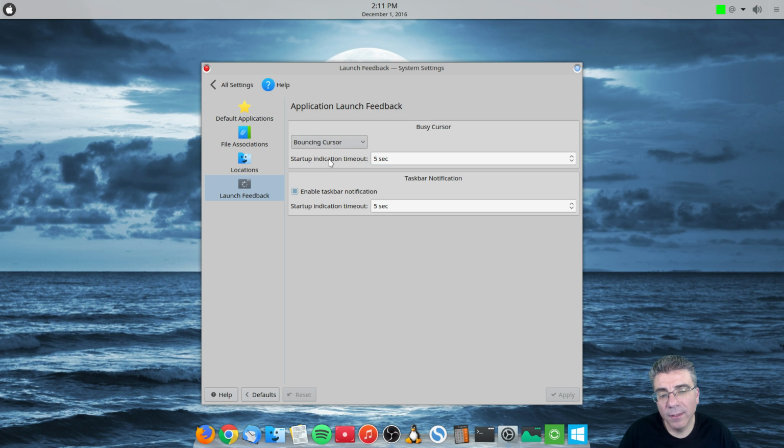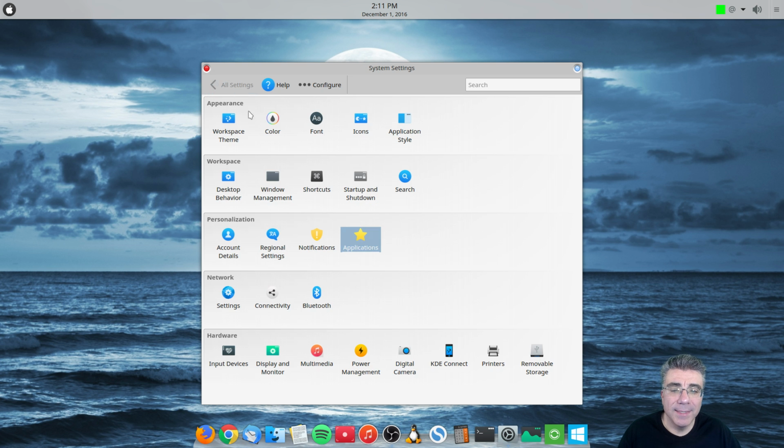Here is the indication timeout. So if you open this up and it goes past 5 seconds before it opens, it'll time out. And you have the enable taskbar notification as well. So that is it for personalization.